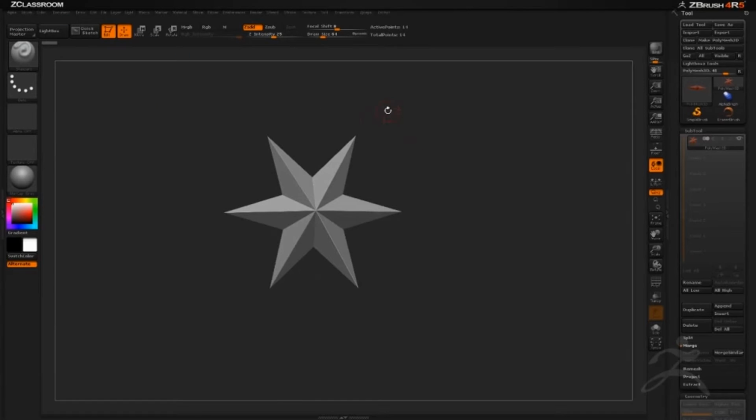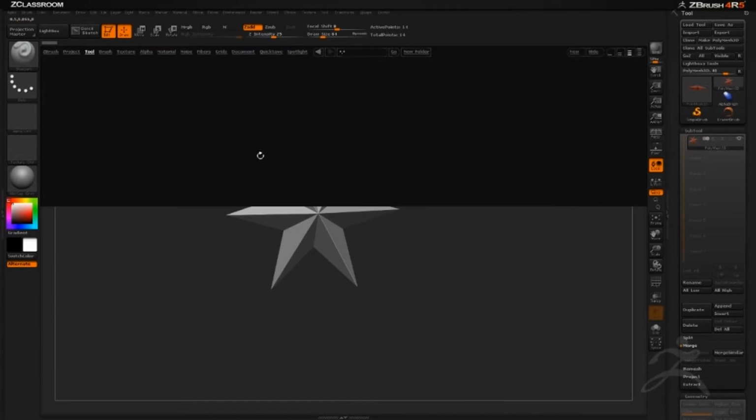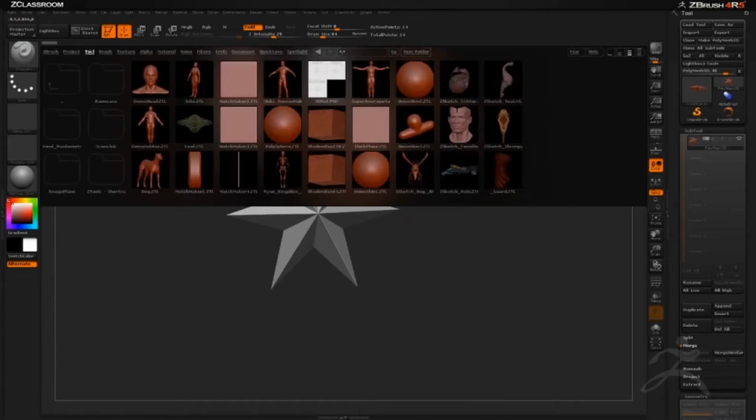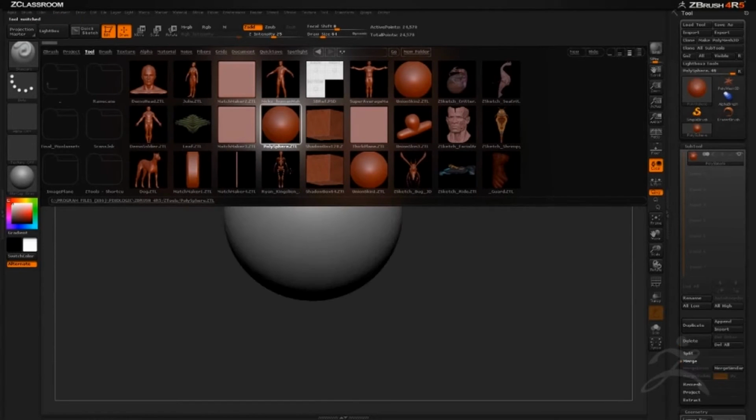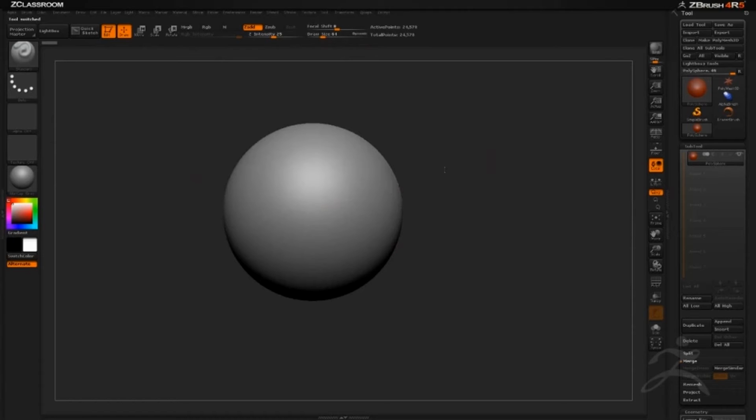So the first thing we want to do inside of ZBrush is get a polysphere to start modeling with. So I'm going to hit comma, which will open up Lightbox here. I'm going to click on Tool, and then go over to Polysphere and double click. So now we should have the polysphere loaded inside of ZBrush.